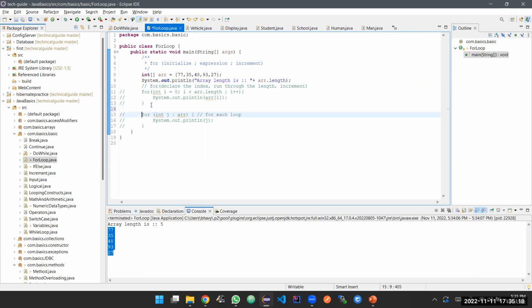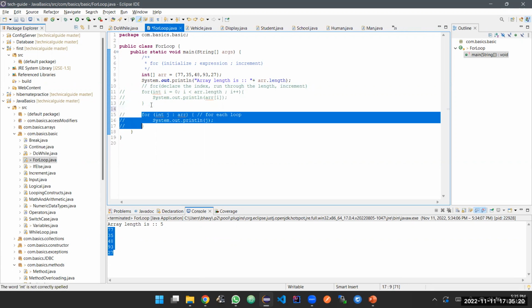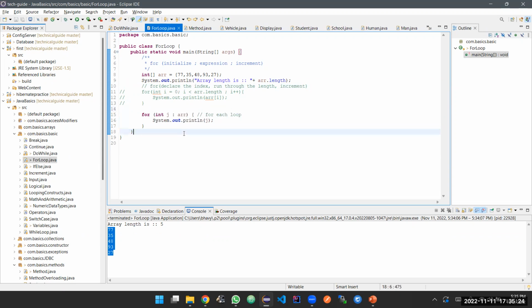So now from Java 7, we have something called the for each loop. That means you need not define the length of the array and you need not increment the pointer. Simply write it in this syntax. For, just declare your index and pass in your array object. That's it. It will take care of everything.